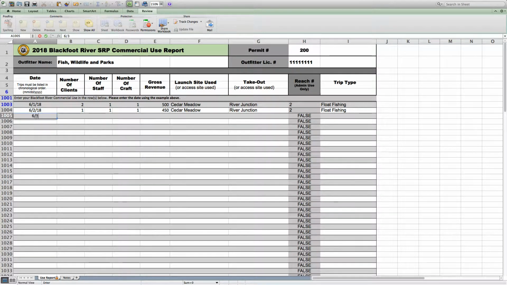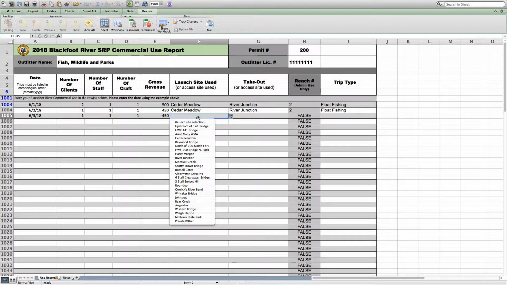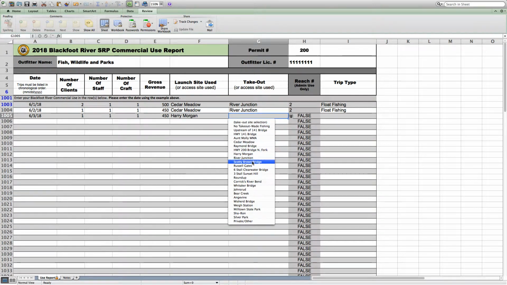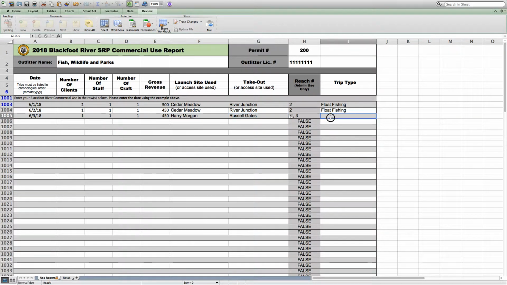And we'll do one more example here. You can also double click on the box. That works as well as clicking on the arrow icon. All the sites will show up here. Today we went from Harry Morgan to Russell Gates.